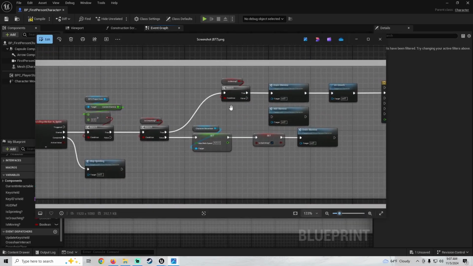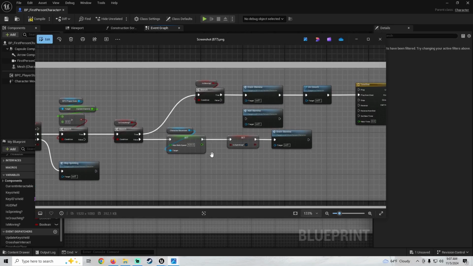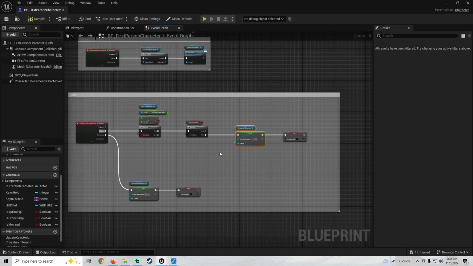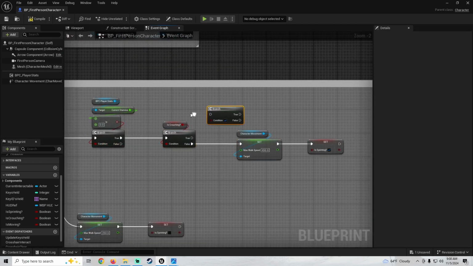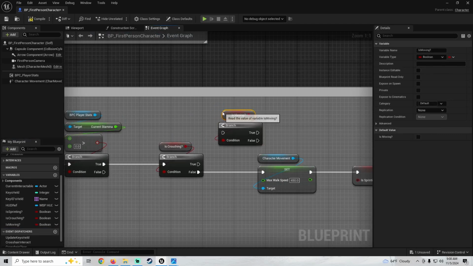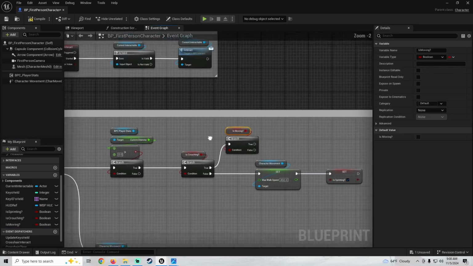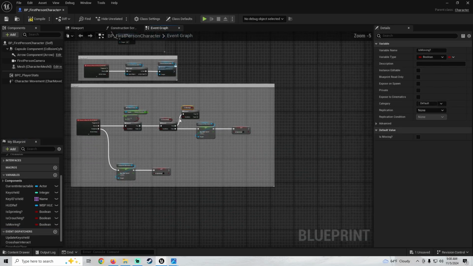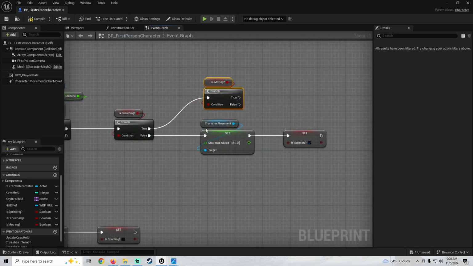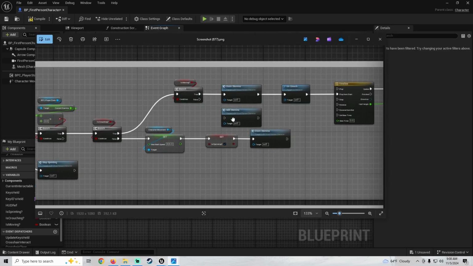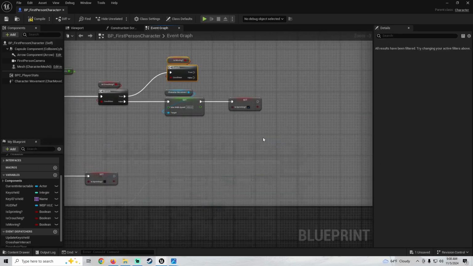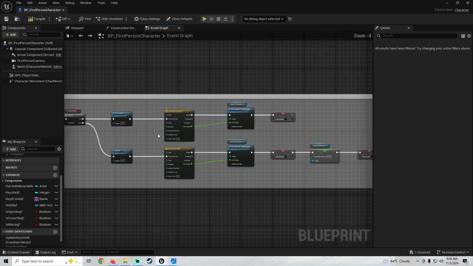But if we are crouching, we want to see if we are moving. So, let's just duplicate this branch here, and we're going to check if we are moving right here. Hook the true of this guy into here. So make some more room up here. And if we are moving, then we want to drain stamina. But that is a function we don't have yet.